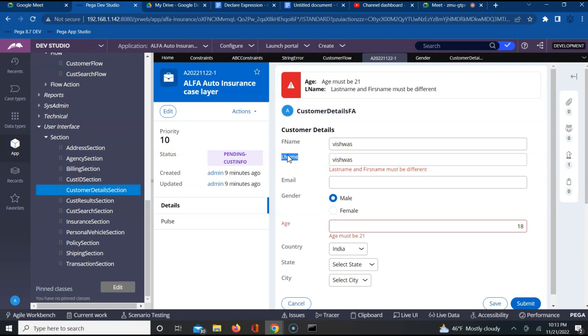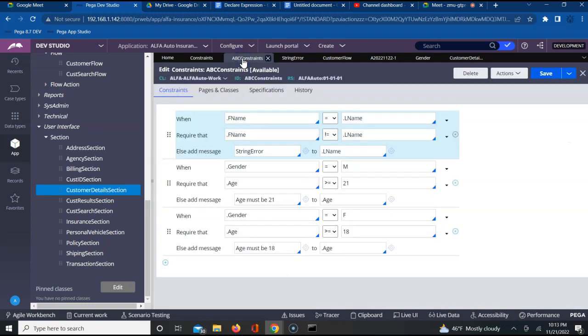Also, I said that in a constraint rule, you can add multiple constraints. The kid has to complete his homework. Also, when he goes to play, he has to come back by 6. He can't go further than that. Same thing we are achieving here.